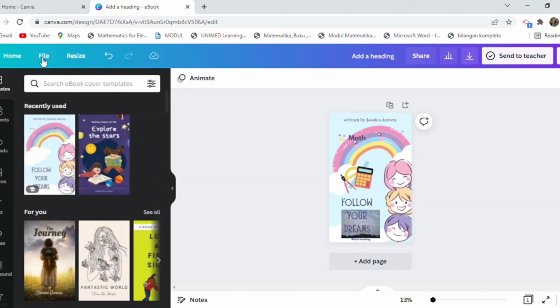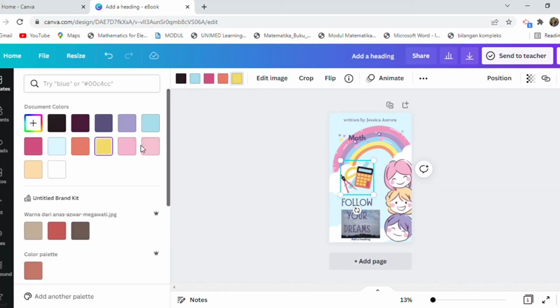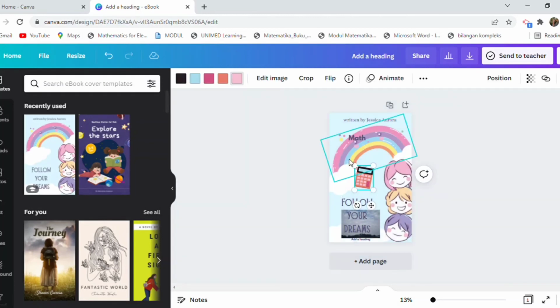In here, there is a resize. In resize, we can change the size of our worksheet. But to do this, we must have a pro account. And then if we click it, it will appear like this. We can edit our image in here. We can change the color in here. We can change the color like this. And then we can crop the elements like this if we want. We can crop it and then done. After that, we can flip horizontally or flip vertically.